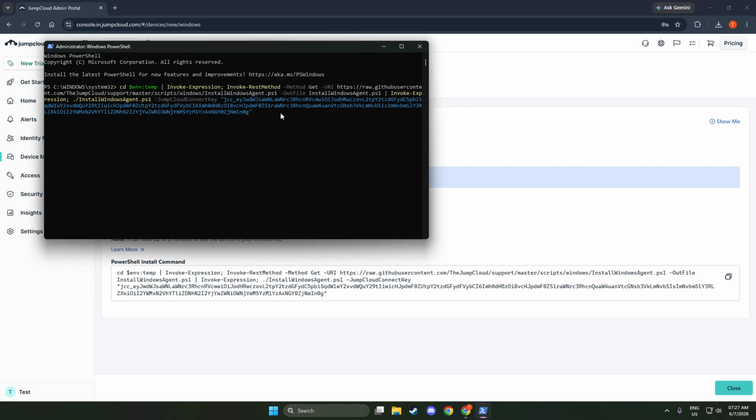And that's it. You've now reached the point where the Windows device install command has been generated through the JumpCloud admin portal. From here, you're ready to use that command on the device you want to enroll.